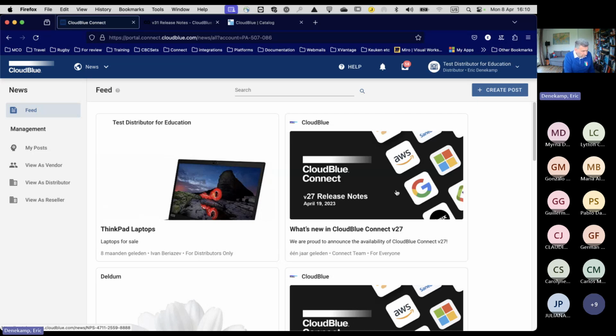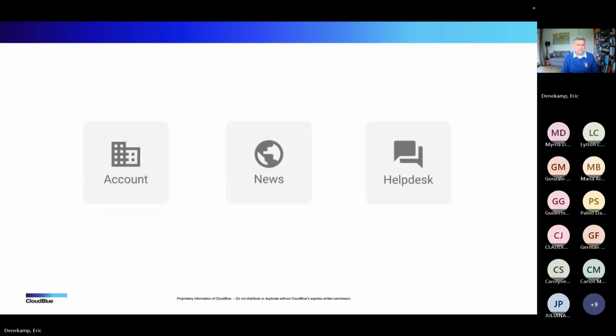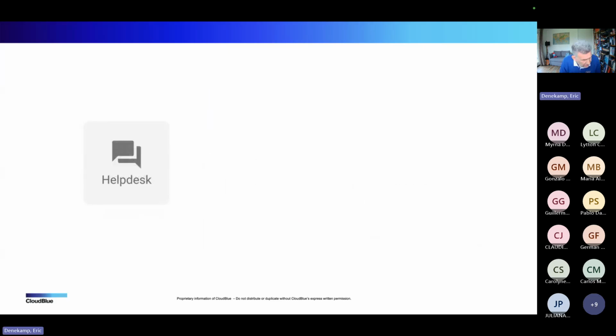As a vendor, my distributors will see it, and the resellers beyond that if they are using my product. So key things to remember in that case. That news option allows me to keep my partners up to date. And we already looked at that help desk functionality a little bit.